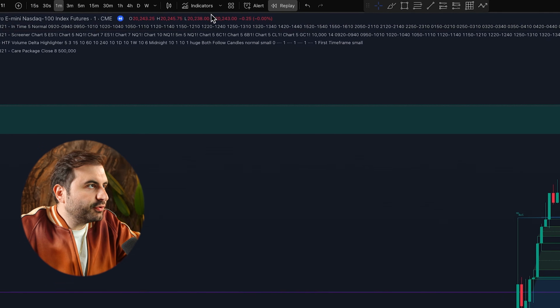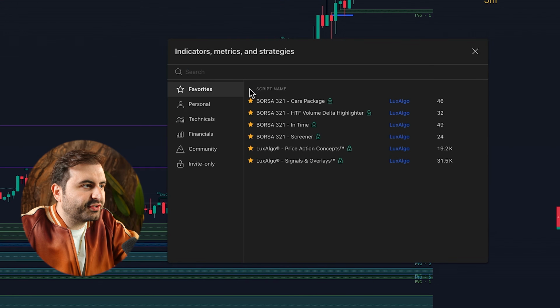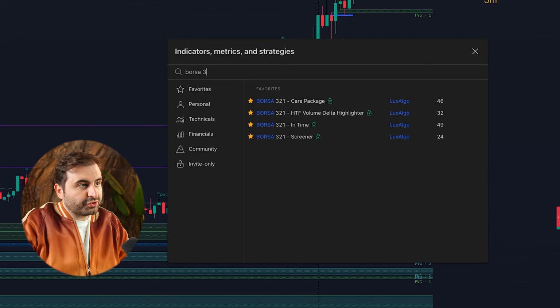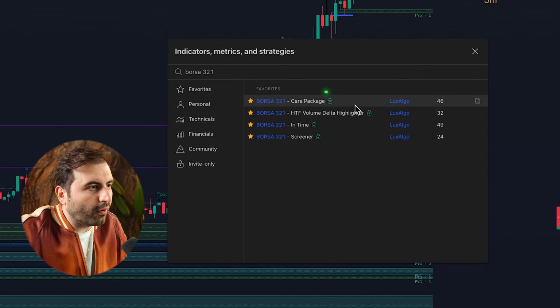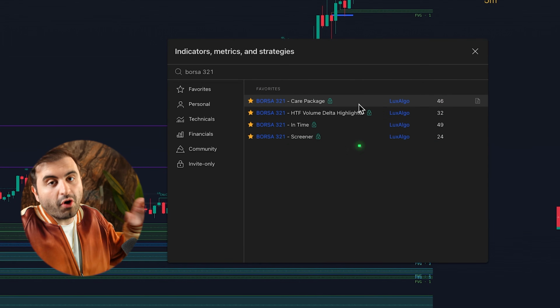To add everything to your chart, you need to go to the indicators tab, search for BORSA 321 and you will see all my indicators here. Click all of them to add to your chart. And what is great about this, I have added all my settings as default, so you don't have to configure anything. If you trade futures on 1 minute, these are perfect settings for you.